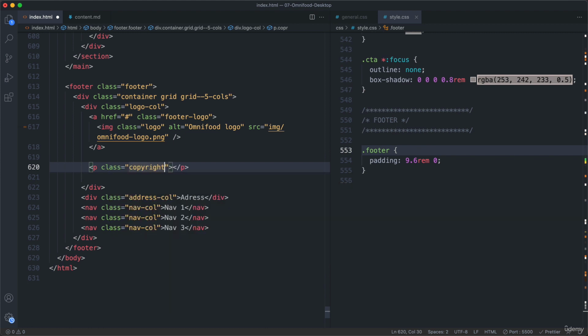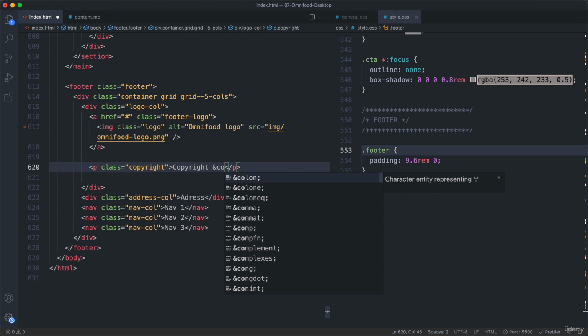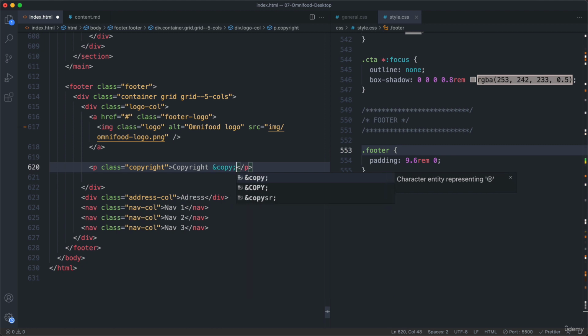So copyright, and then let's just write some standard copyright text here. So copyright, and here let's use yet another HTML entity. So the copy one in this case. So as you can see, it will create this copyright sign. So that looks quite nice. And then let's say 2027.